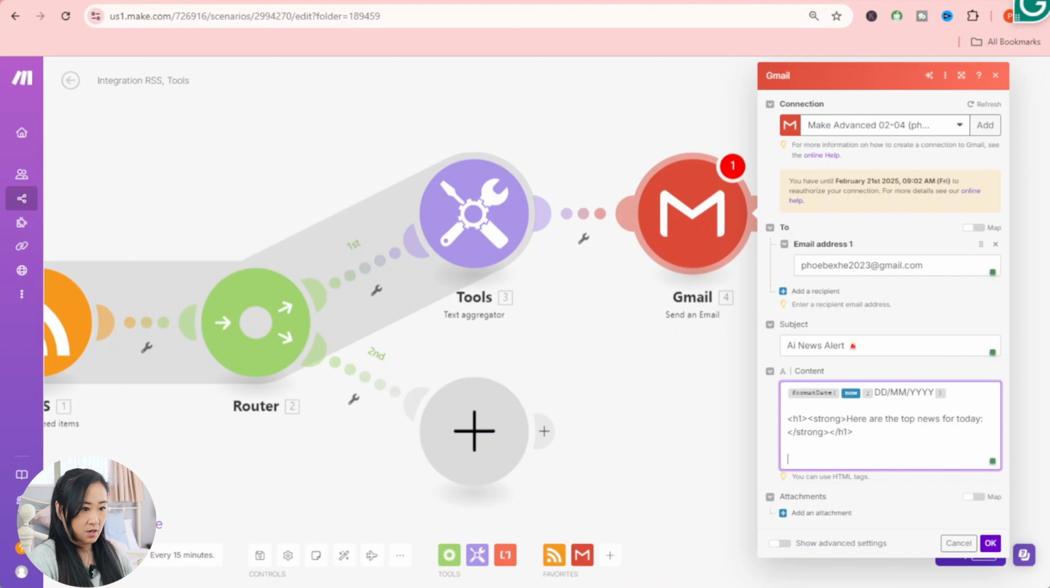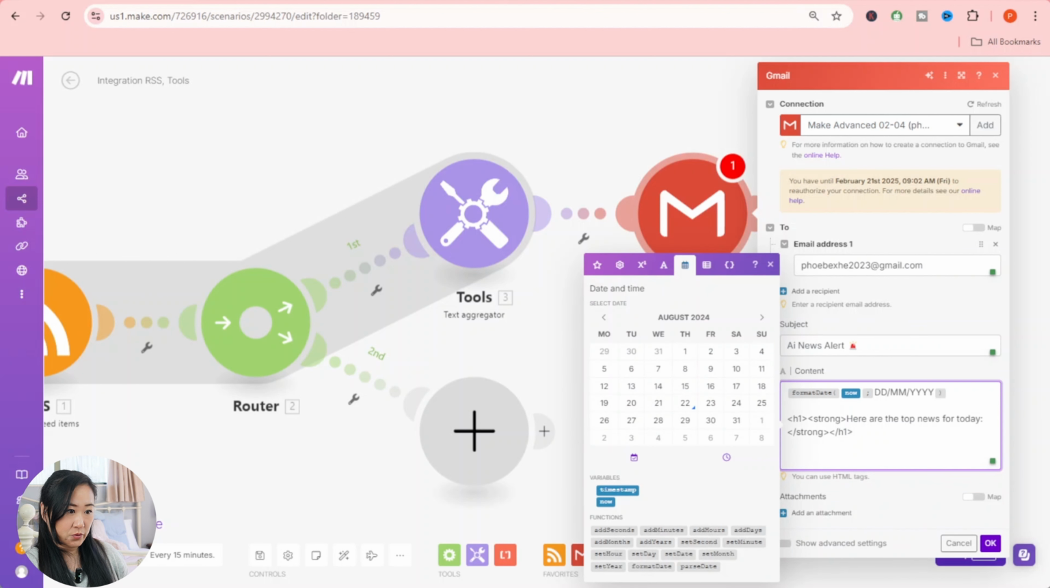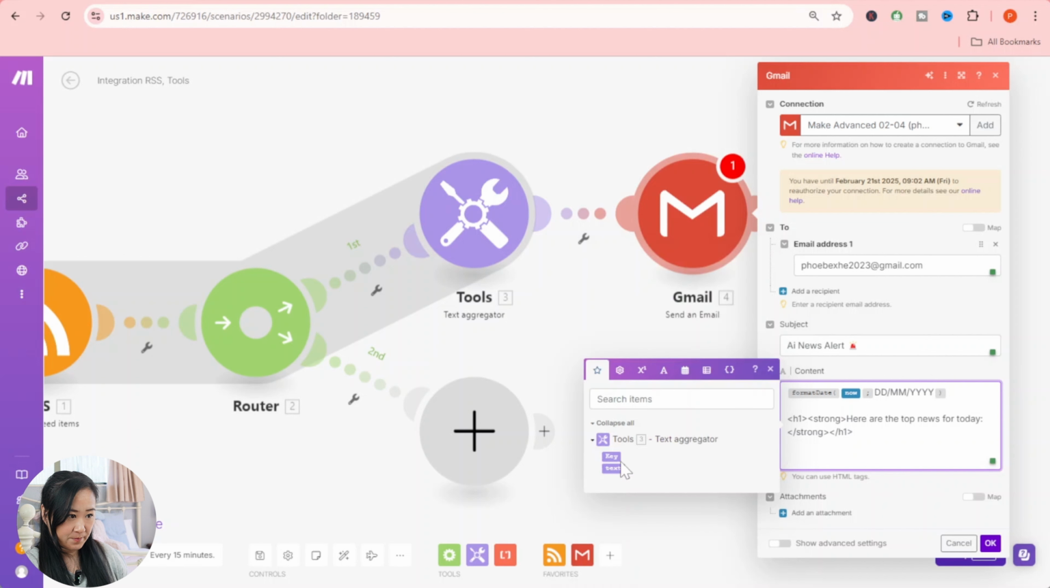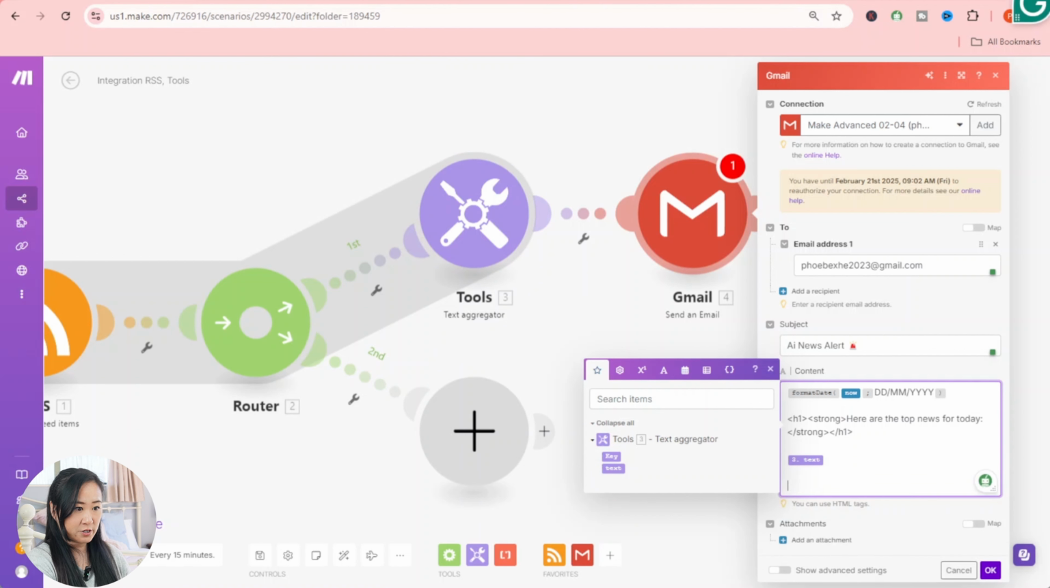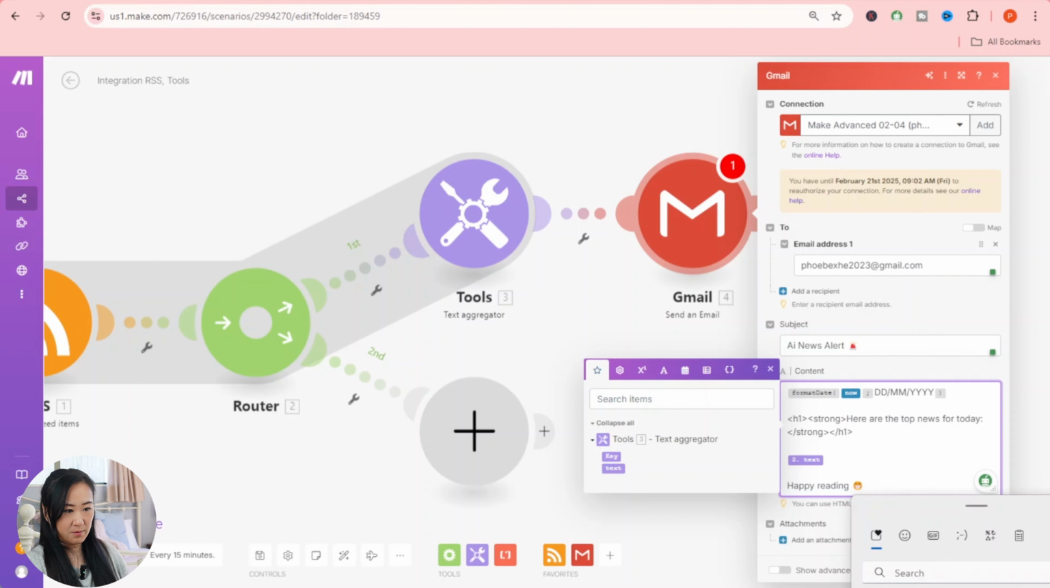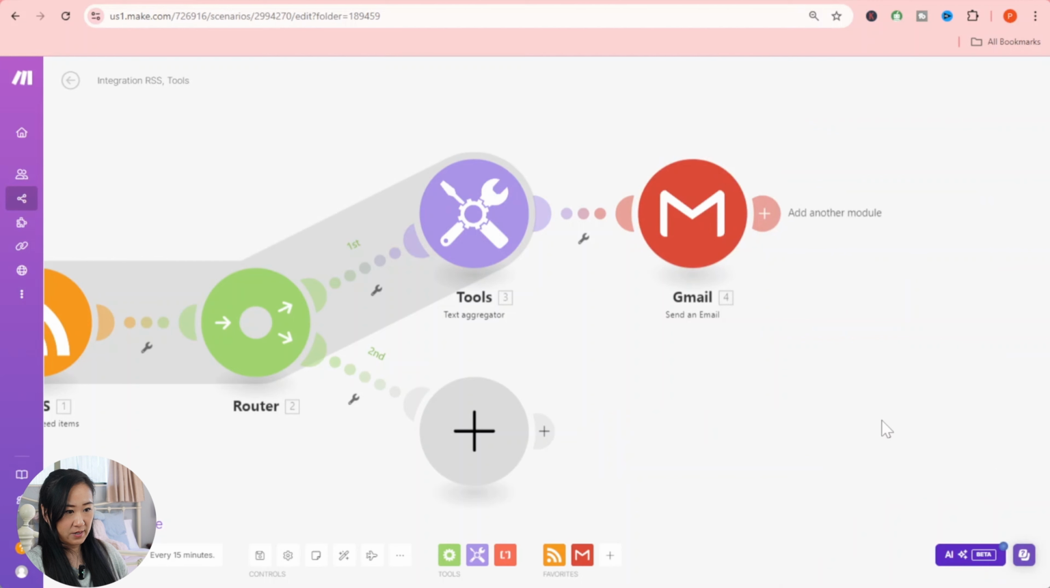So that's the closing bracket for the header. Then we're going to use the output of the text aggregator, which is the text, because that will be the actual detailed content of the email. And I also add something, it's probably not necessary, but if you would like to, happy reading, emoji, a big smile. So yeah, so okay.